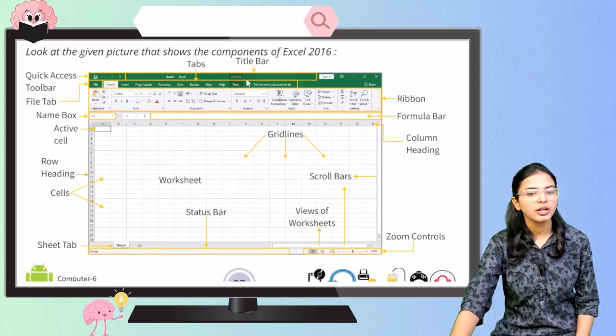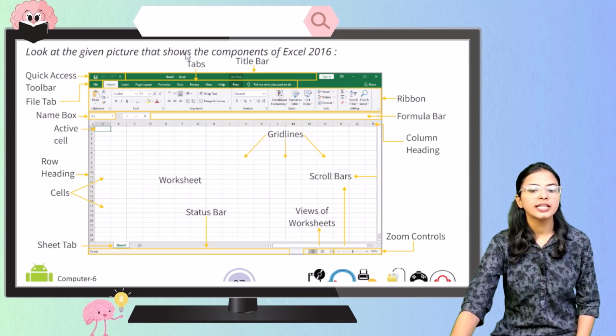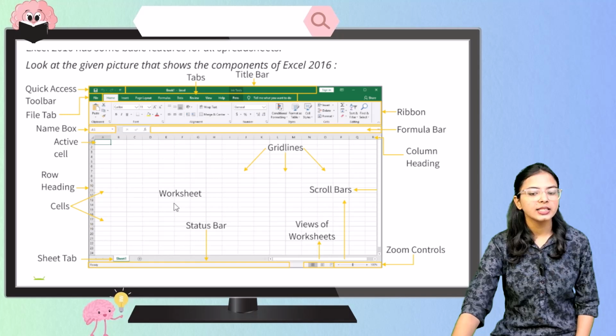Okay, students, so what are the basic features? So look at the given picture that shows the components of the Excel 2016. So what are these components, students? Tabs, title bar, ribbon, formula bar, column heading, scroll bars, grid lines, worksheet, status bar, view of worksheets, zoom controls, cells, sheet tab, row heading, name box, active cell, file tab, quick access toolbar.